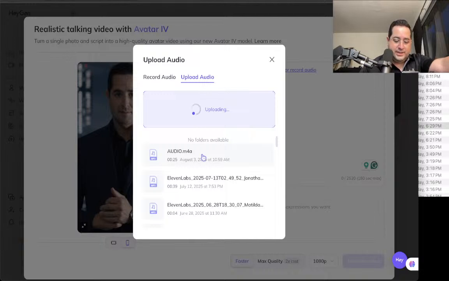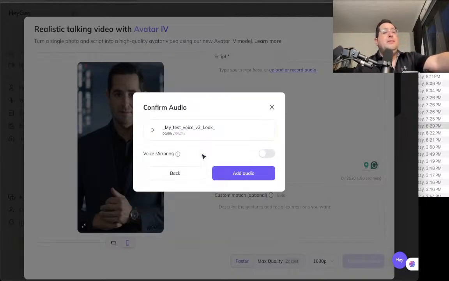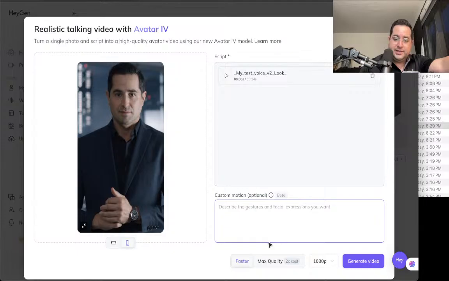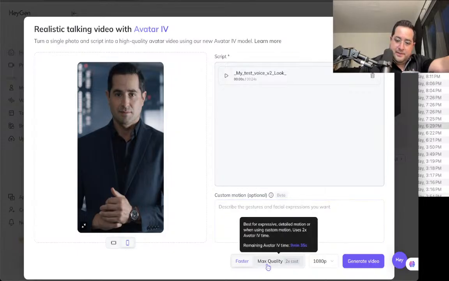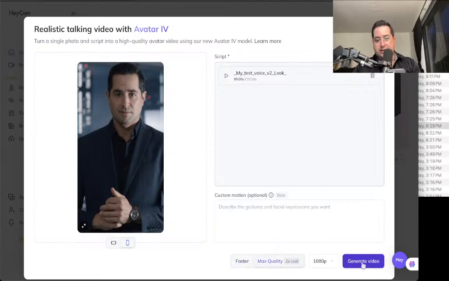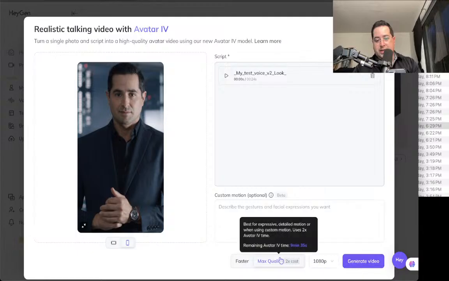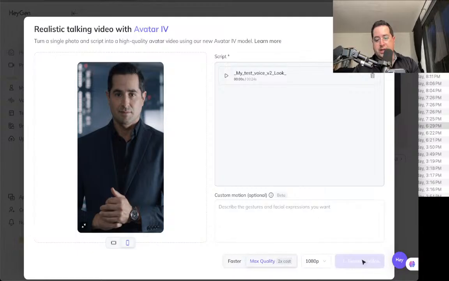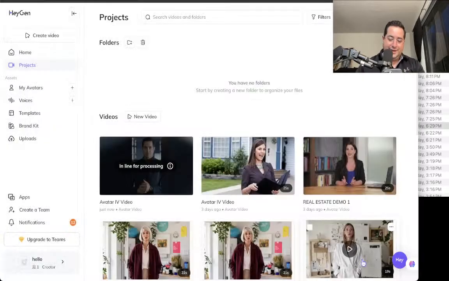It is processing. Making sure it's 20 seconds. Yes, it's 20 seconds. Oh wow, so they have 2 times your avatar time. Max quality. Dang. Do we do max quality? We shall do max quality. Oh, remaining avatar. Okay. Yeah, max quality. Oh, burn those credits.